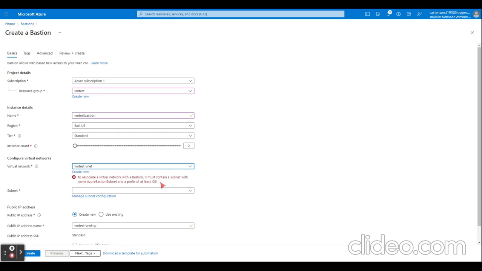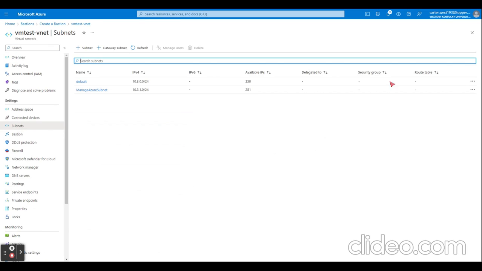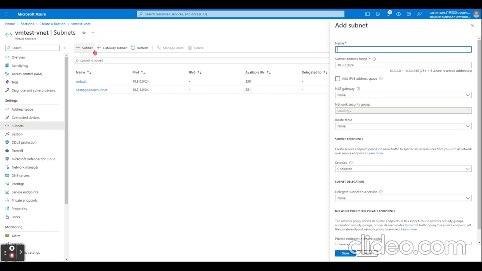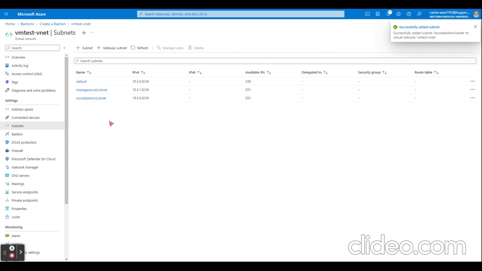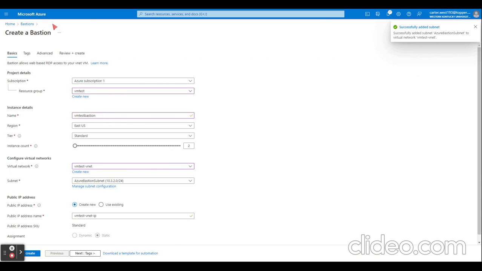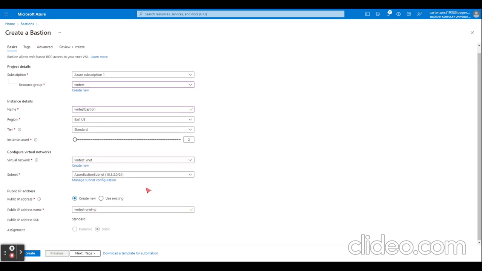And it's going to give you this error. It says it must contain a subnet with the name Azure Bastion subnet. So we need to make that. Go there, subnet, here, save that. And it's going to fill it in right here, Azure Bastion subnet.